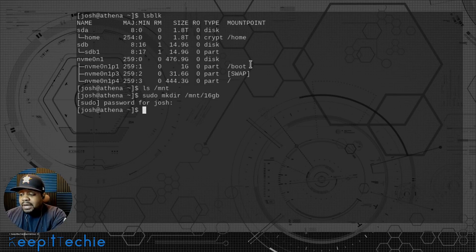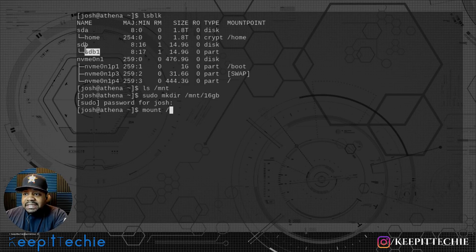Now let's go on and mount. So we could type mount, and then we have to specify that device, which we found out what it was up here, SDB1. So we know that it's under the dev directory. That's where all the devices are stored. So SDB1 is the device, or the partition, that we want to mount, and we want to mount it in that location we just created.